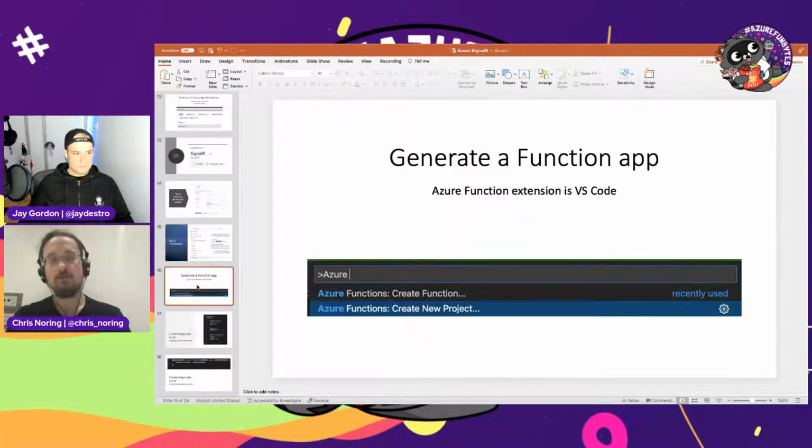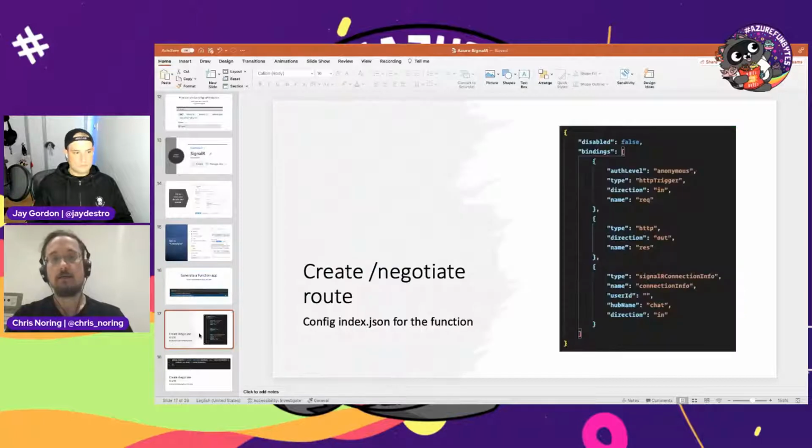Now, once I have my Function app, once I'm done there, I can go to VS Code or Visual Studio. I can generate my Function app. And then I need to set up this /negotiate route, which I can do again via VS Code and just generate a new endpoint. What's important here is the bindings. Now, one piece is important. One, I need to reach this via an HTTP trigger. That means that my client will need to reach this via request.